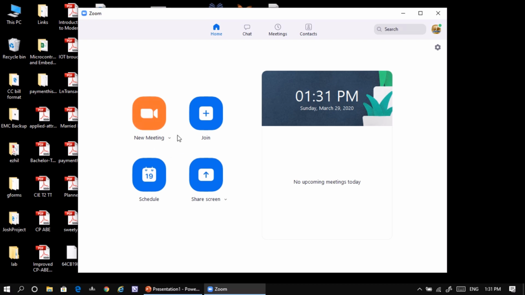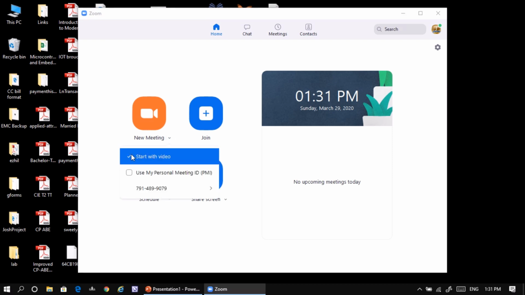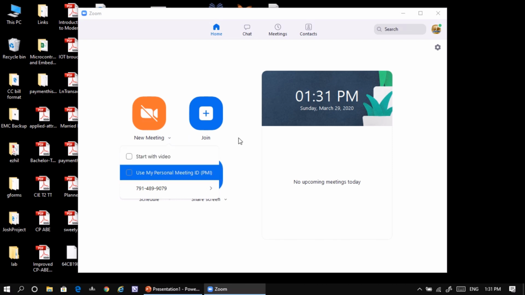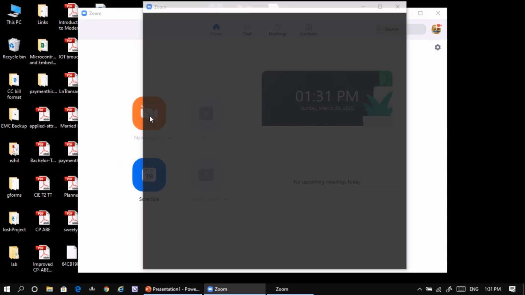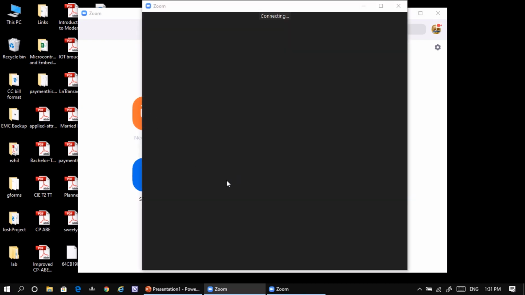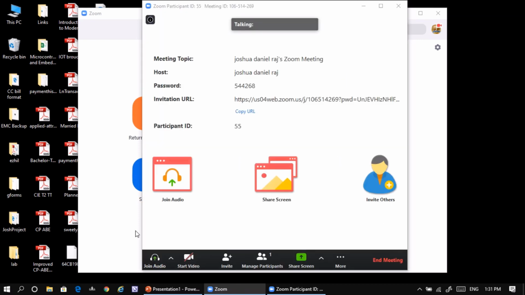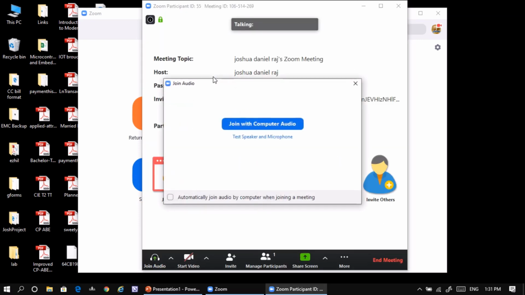Then here in this new meeting option, there is an option here whether to start the meeting with video or without video. That means with your video or without your video. So generally I go for without video. So I disabled the video, and now I'm selecting here with new meeting. So in a new meeting, the Zoom controls will appear. The room layout will appear like this.